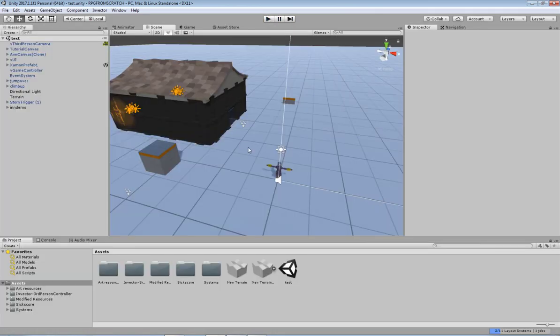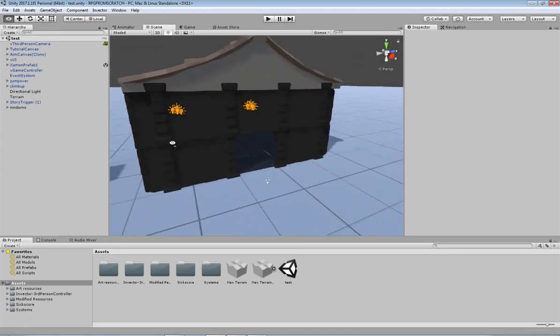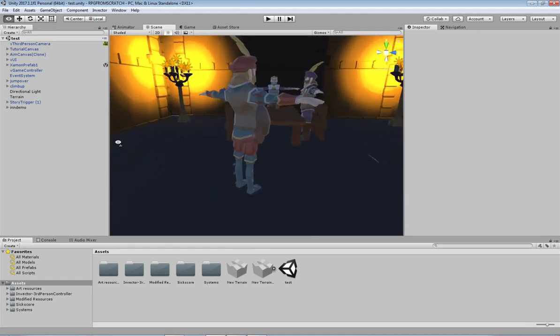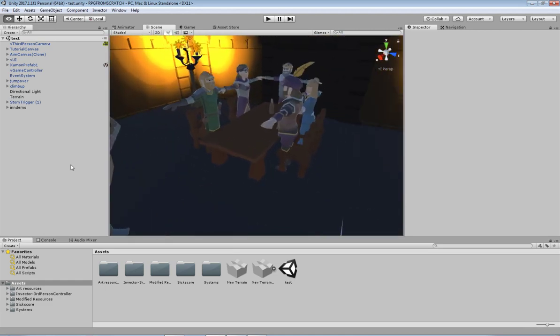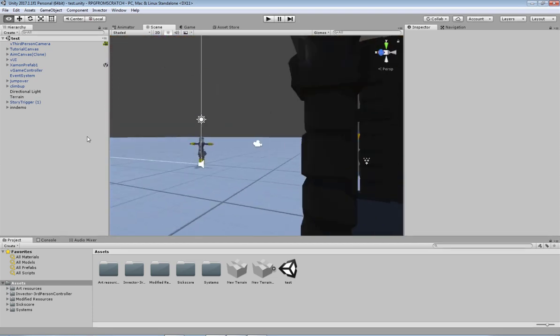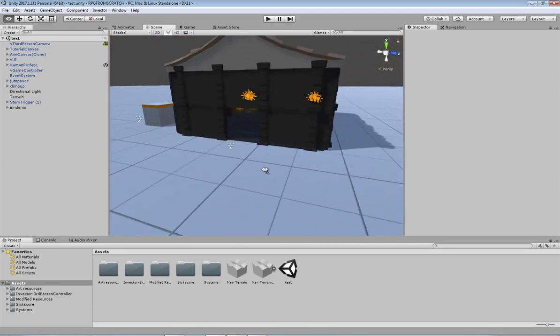So we'll just pause that. As you can see here, here's my test scene. Now we've got the building in the centre, we've got the characters that we've put in place. They've all got controllers on them to control their animation, which is sitting down. And then we've got all the props in there as well. And here are the story modes.